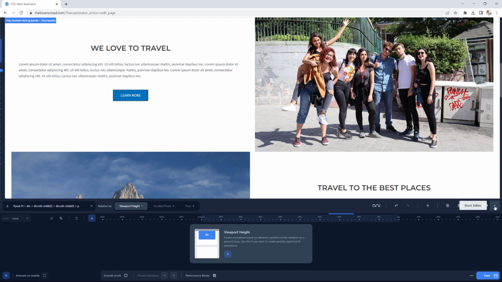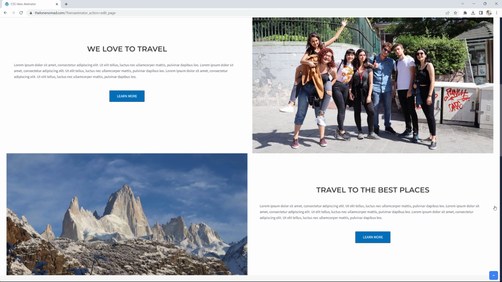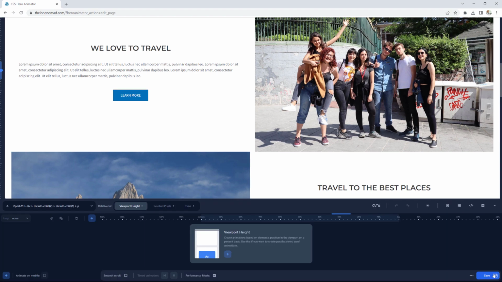And then of course you can also choose to dock the editor. You click on dock editor, the editor disappears, and then to bring it back, you simply click on the arrow down here and it will bring back the editor. And of course right here you can choose to animate the page or the effect on mobile devices if you want to. And then you can also apply the smooth scroll effect.